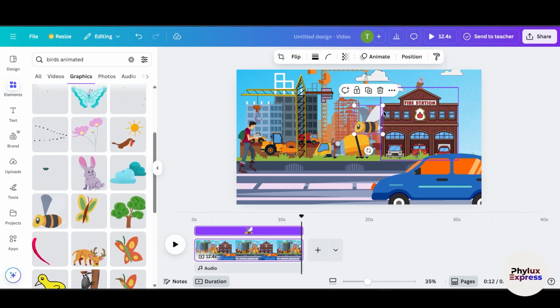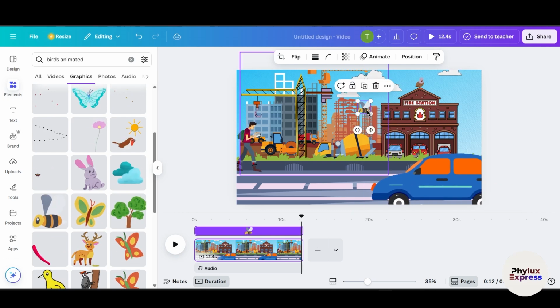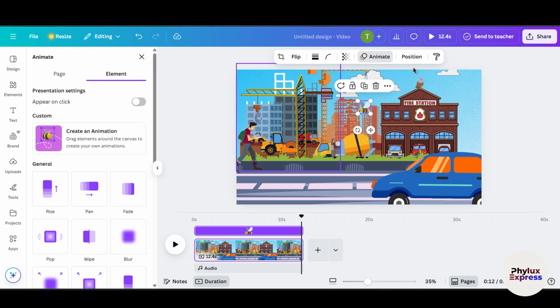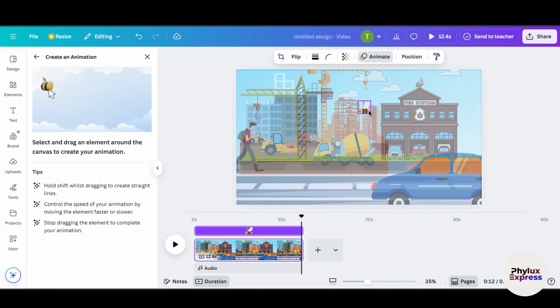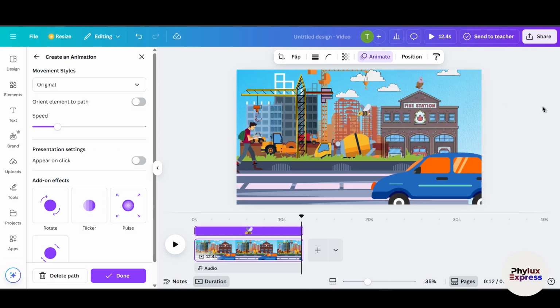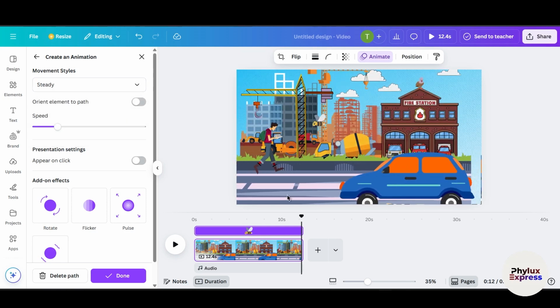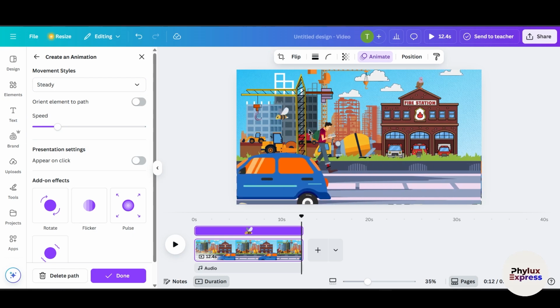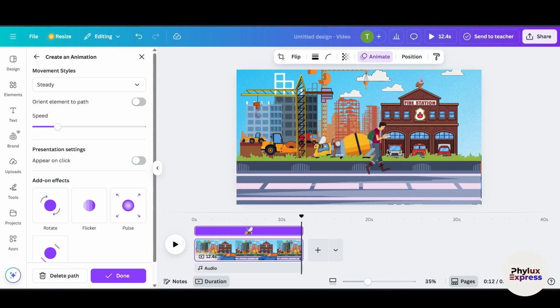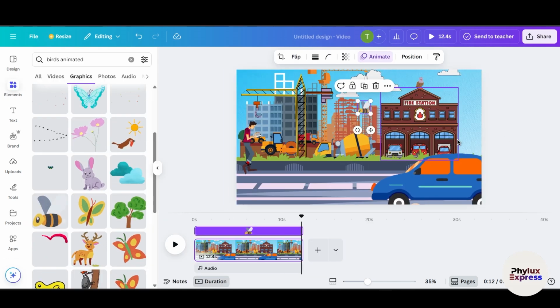You can add a lot of objects into your canvas. You can make whatever you want. Click on this animate button, click on create animation, and just simply hold shift. From here you can see how it goes. Let's animate. So let's give steady. As you can see, we are able to give this animation to this bee. So yeah, this is how you can give animation to your objects.